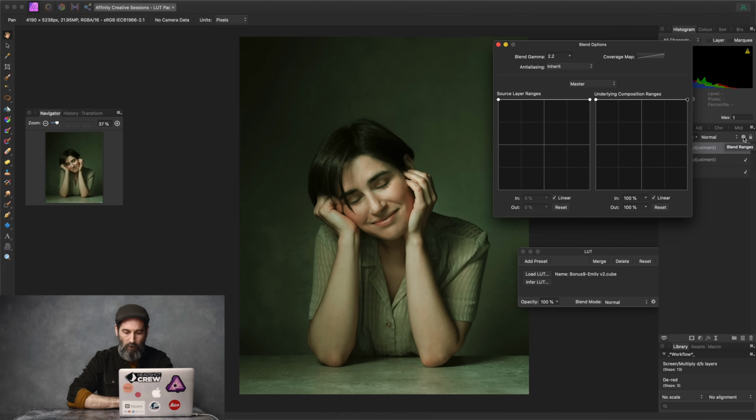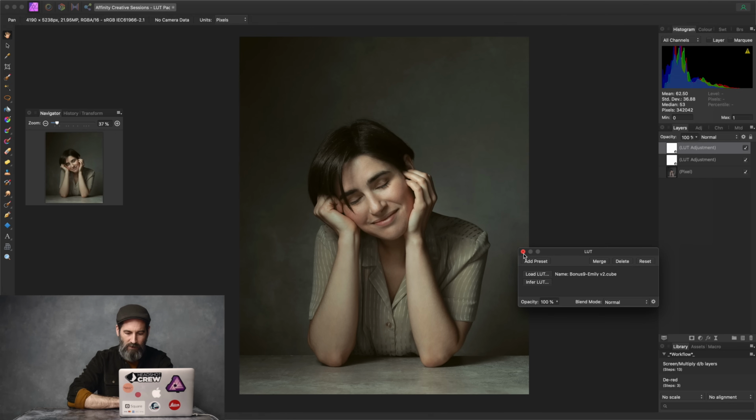That's now being applied to the whole image, but if I open the blend options again and pull down the shadows, it's now being applied from the midtones up to the highlights, but not very much in the shadows. And again, I can just modify that and uncheck linear, and there we have it. So we've got two different LUTs in combination. One of them is being applied to the shadows. That's the original image. That's with the shadows, and then with the highlights from a different LUT.